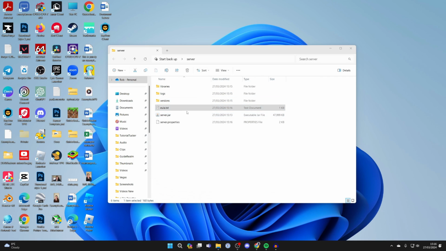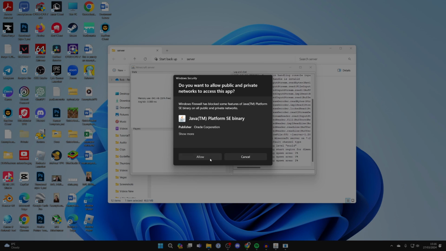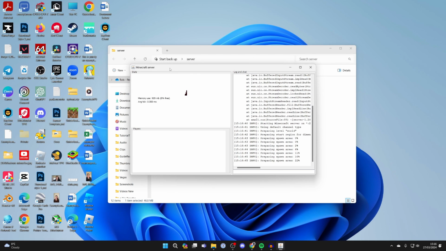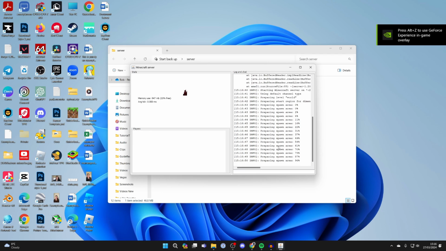And then you can double click on server.jar again, and it will continue with the install. As you can see, you'll get this pop-up, an application called Minecraft Server, and you'll then see it's preparing the spawn area. So all you need to do is wait, and just like that, it's now finished, and you're running your Minecraft server.